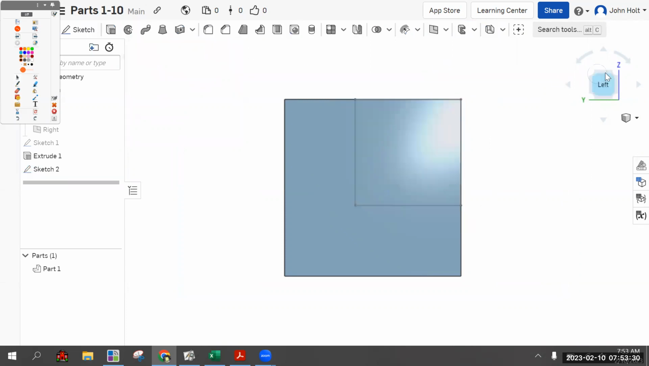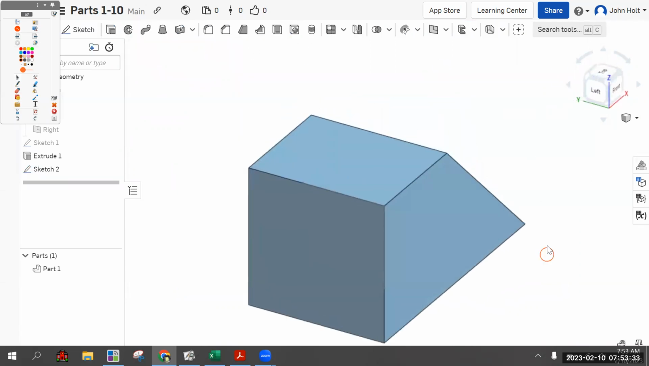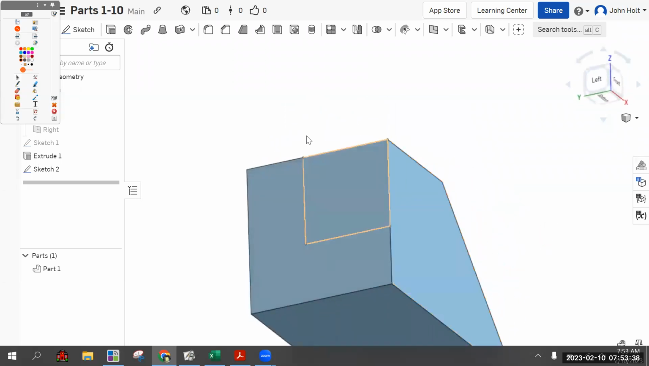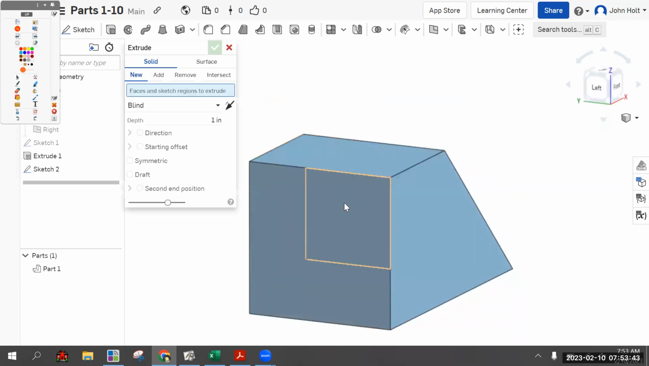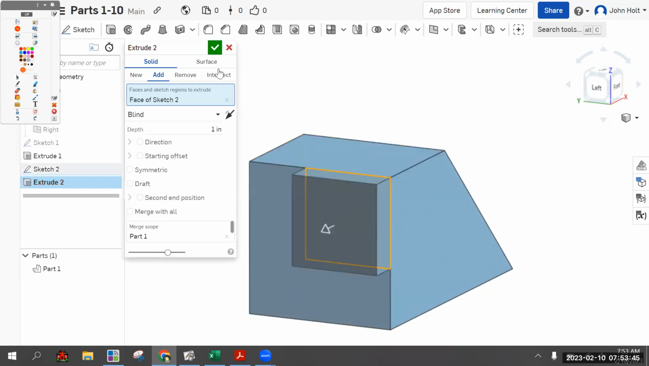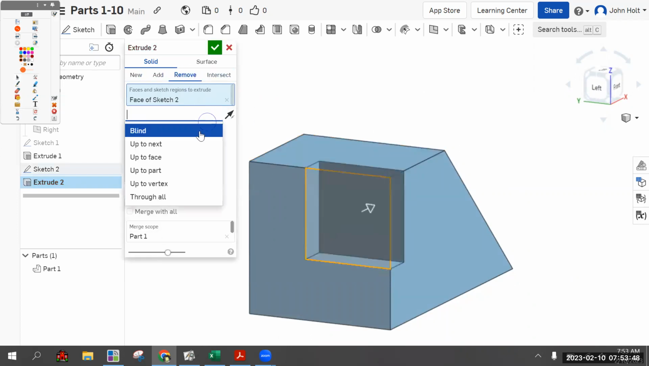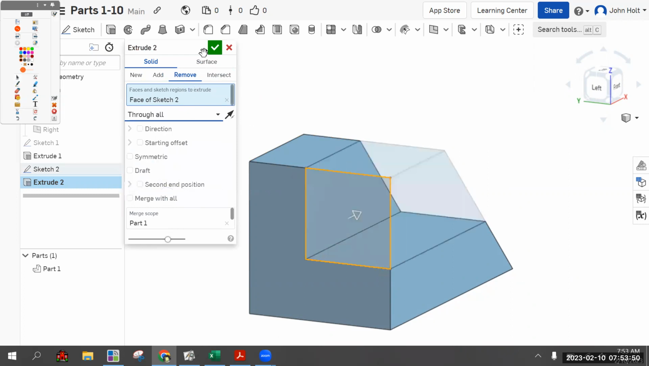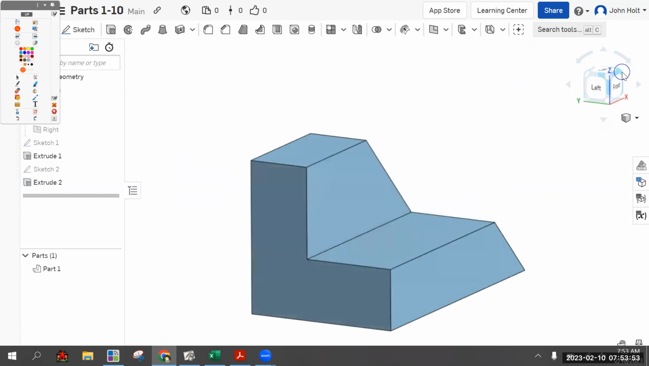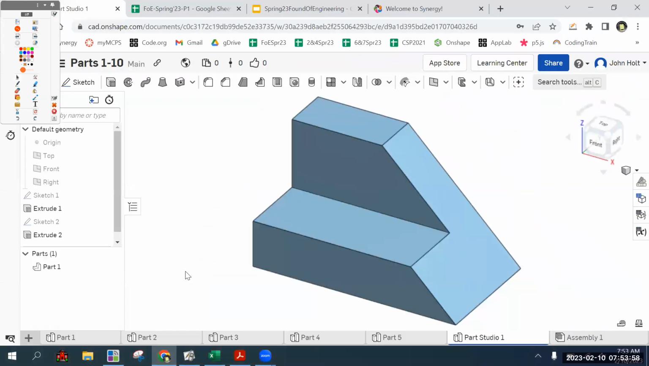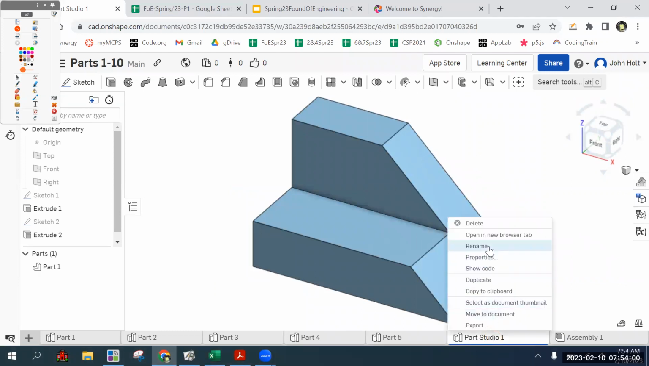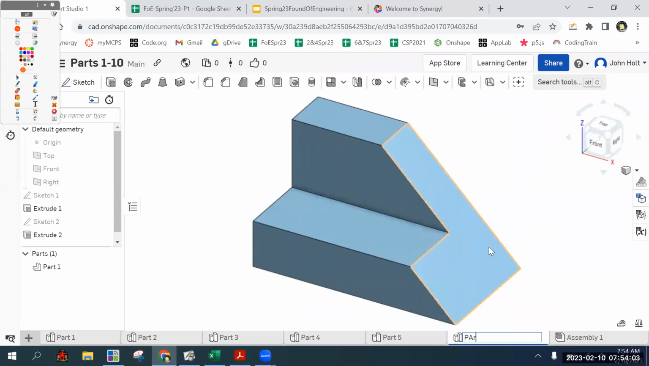Finish the sketch, green check mark, look at it from a corner to make sure that we are extruding the correct direction. You can't really see the square in the shadow, but here we are. And so extrude tool, choose the rectangle or square we just drew, switch it to remove and remove through all and hit OK. And there you go. That is part 6, which I need to name. Okay, so down here, right click, rename part 6.